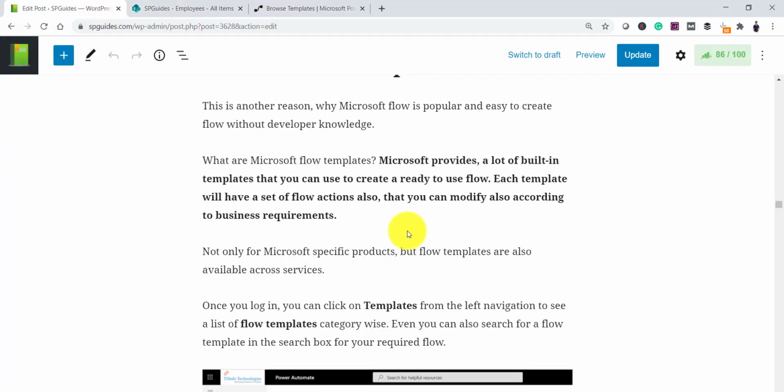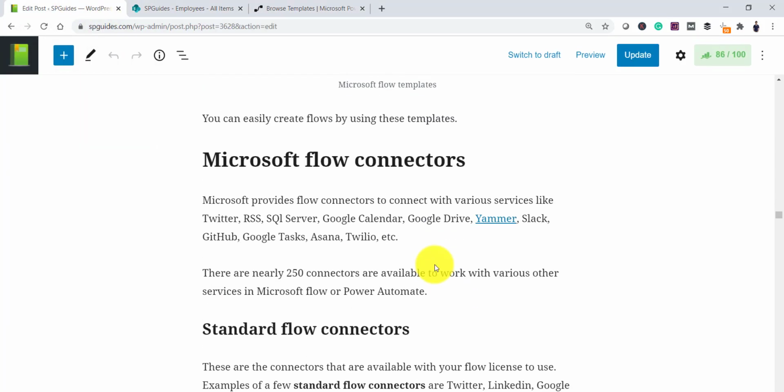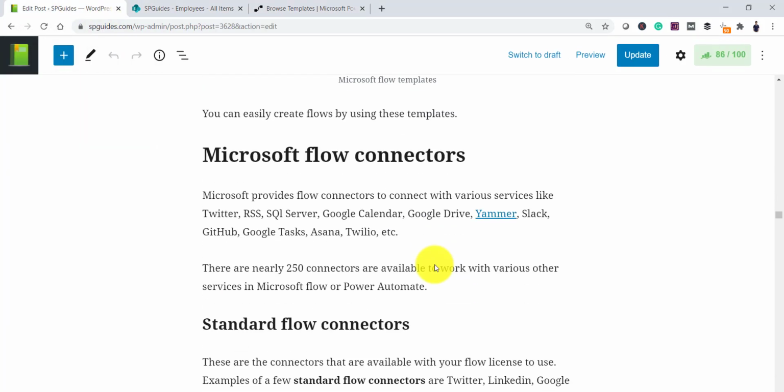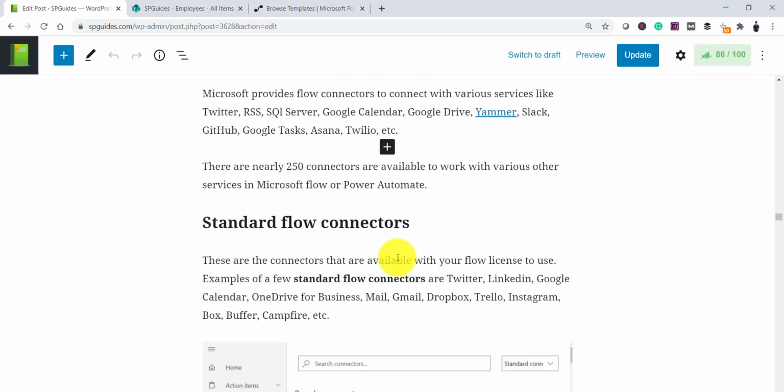And the next thing is connectors. Now this is quite important. We can use connectors to communicate with other services from our Microsoft Flow. There are connectors for Twitter, RSS, SQL Server, Google Calendar, Google Drive, Yammer, Slack, GitHub. All these connectors are there for these services. And there are nearly 250 connectors available to work with various services that you can think of.